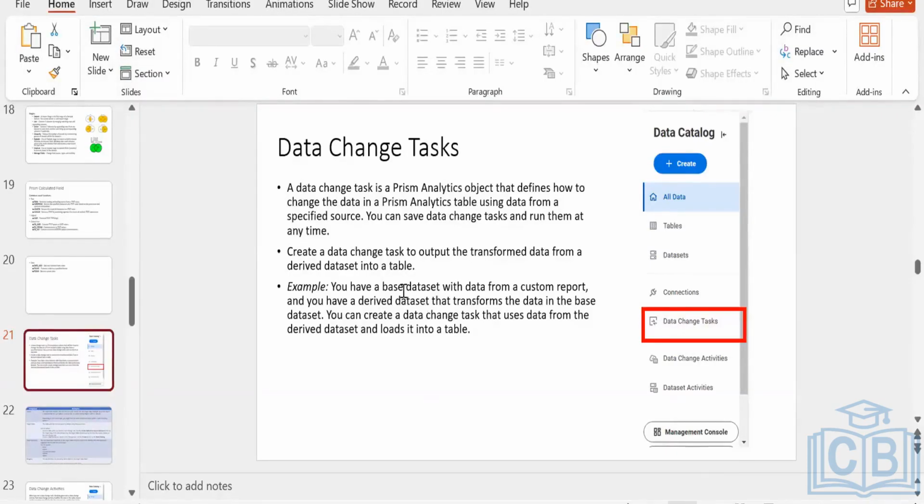An example: you have a base data set with data from a custom report, and you have a derived data set from the transform in the base data set. You can create a data change task that uses data from the data set and load it to the table. Basically, we are loading the data into the table.